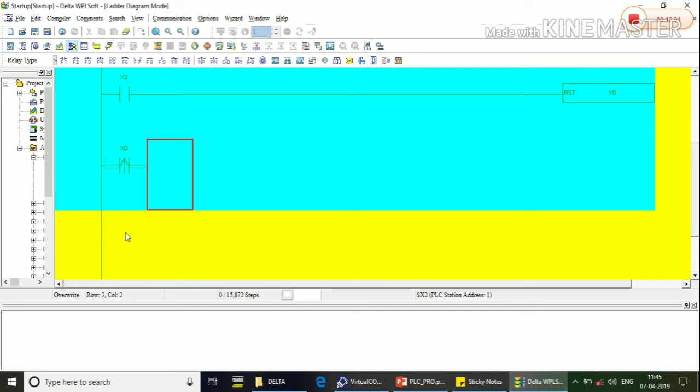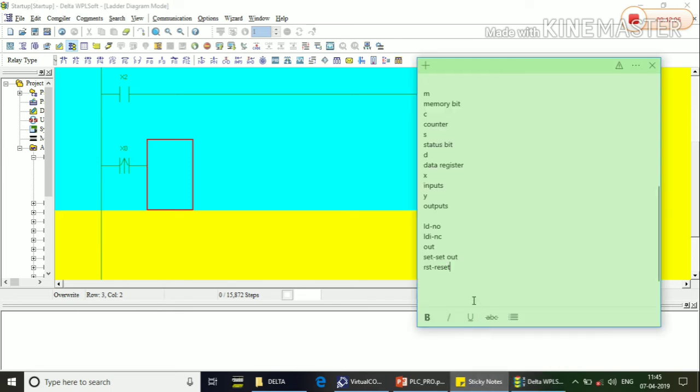LDP means the rising edge of X0. What is the meaning of the rising edge and falling edge? These play a very critical role in counting and in some analog values. LDP means the rising edge and LDF the falling edge. In the next lesson we will discuss the rising edge and falling edge and how they play a main role in programming.